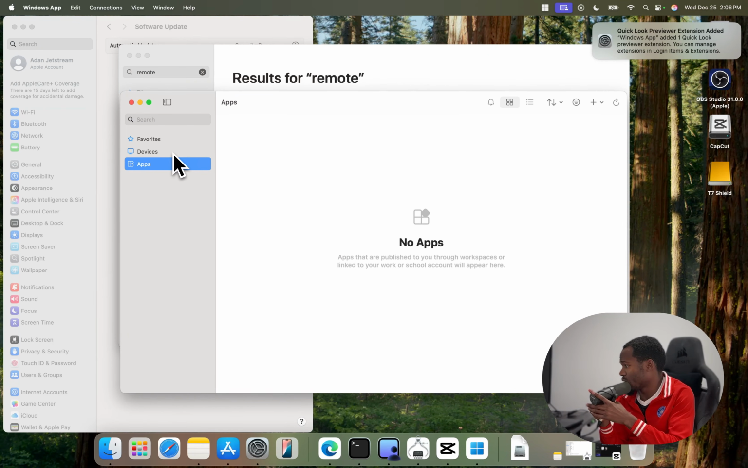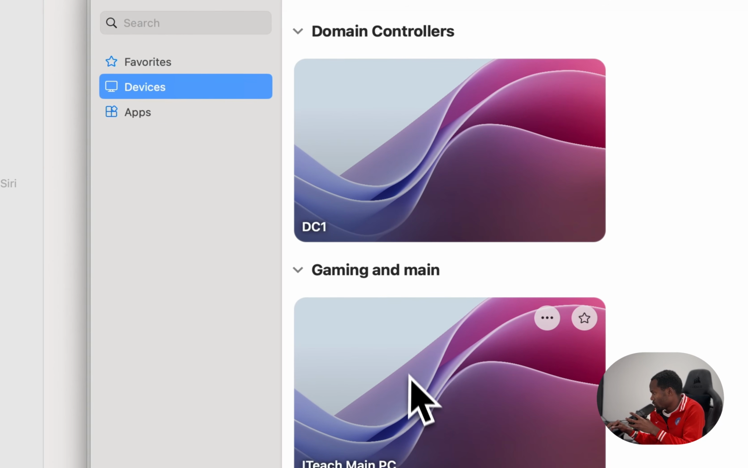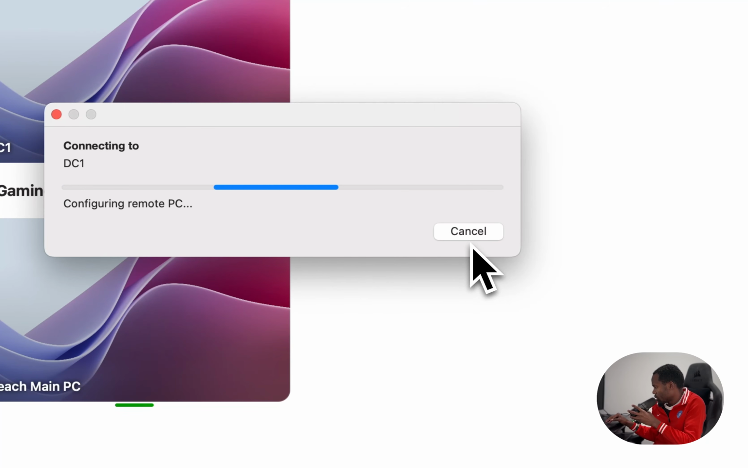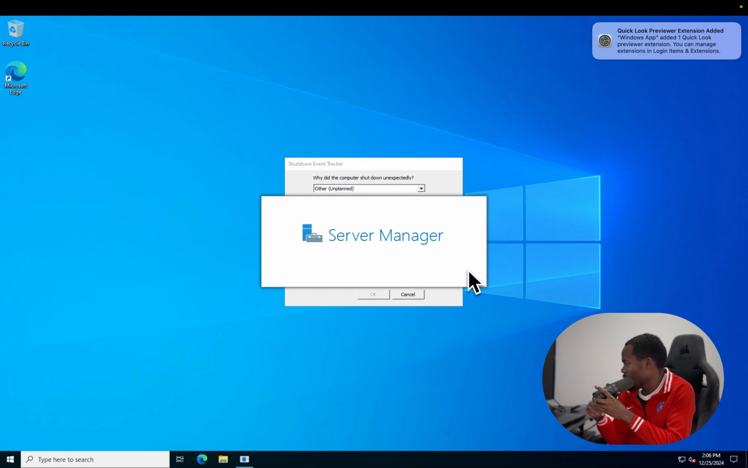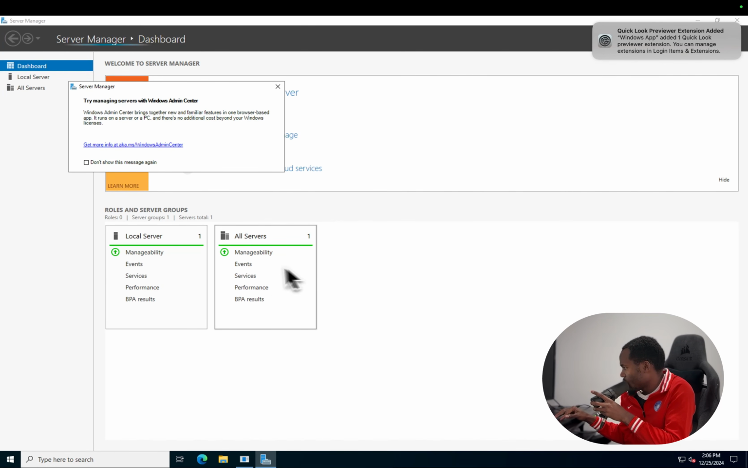Do you like this? Let's test our domain controller and figure out if we can connect to it. So we're going to click connect. If we're online, we should be able to connect. And voila, that's our DC running on Windows Server 2025, and we're able to connect.